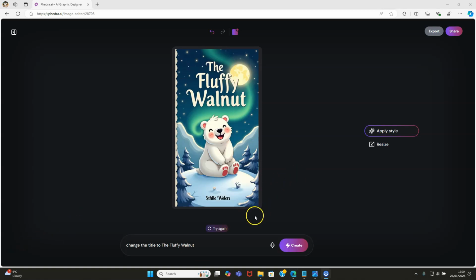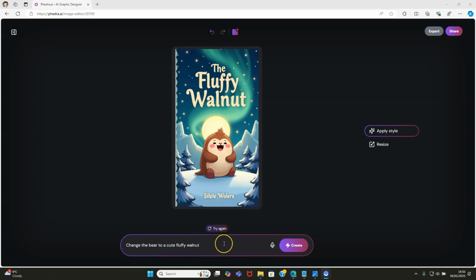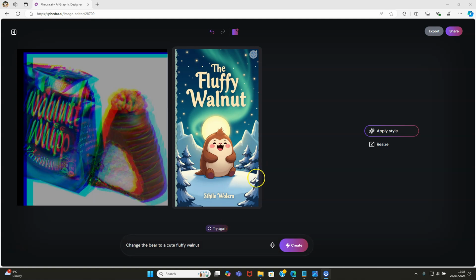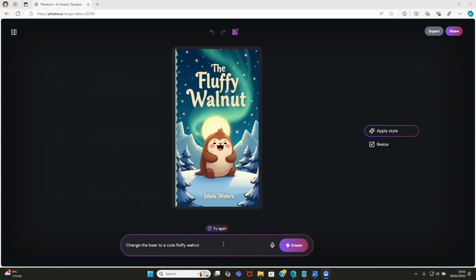And there you have it. I mean, it is very, very impressive. So we've changed the title to the fluffy walnut, and now change the bear to a cute, I don't know if it's going to be able to do this, fluffy walnut. I should have thought this through, shouldn't I? Let's see what it does with that. Well, that could be a walnut. It looks a bit like a walnut whip, but you get the idea anyway. So you literally just type in what you want it to be or what you want to change.